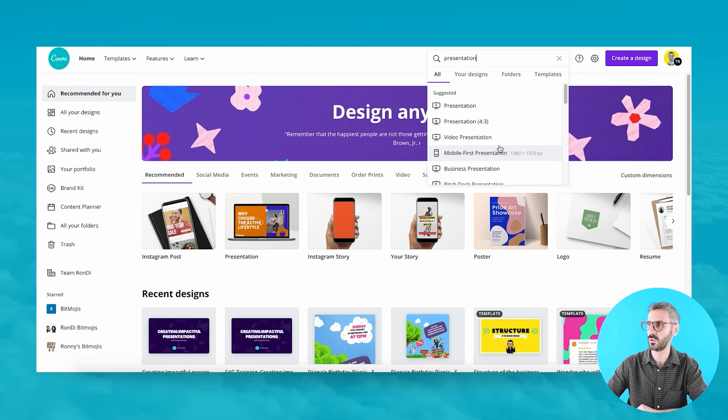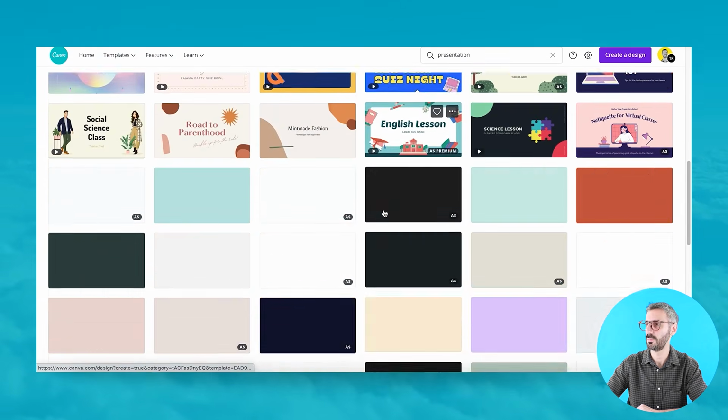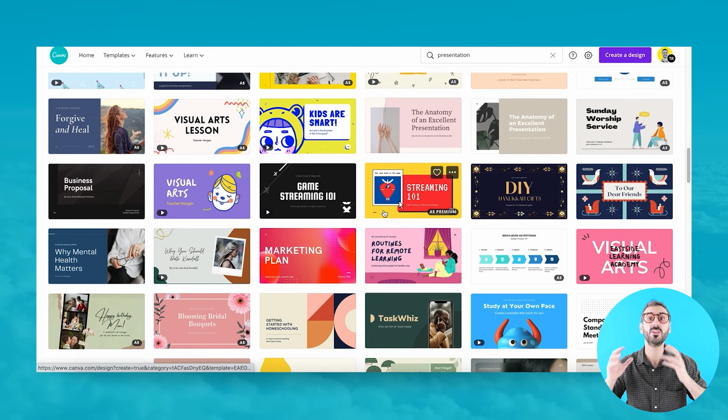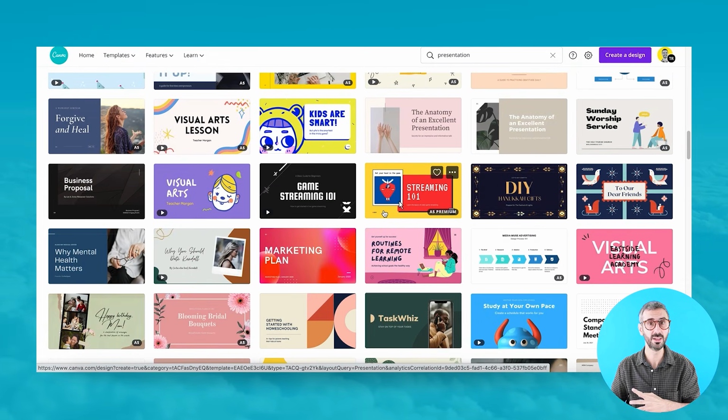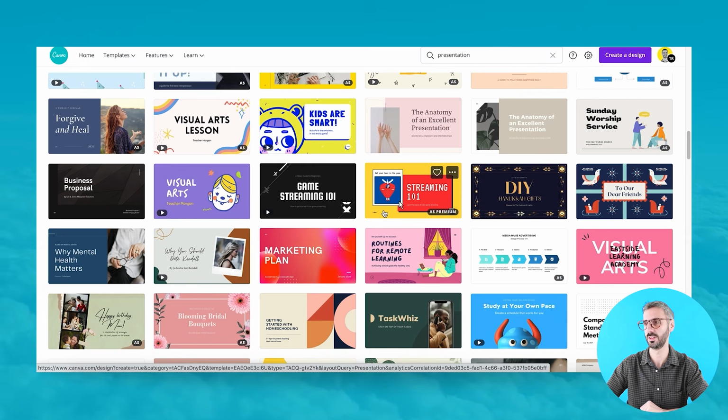But what I wanted to show you is that each of these aspect ratios, and let's click on the presentation one, will have a multitude of templates to start with. So that's my tip number 1, start with a template. First, know which aspect ratio you are going to use, and that depends on where you are going to display this presentation, and then start with a template.